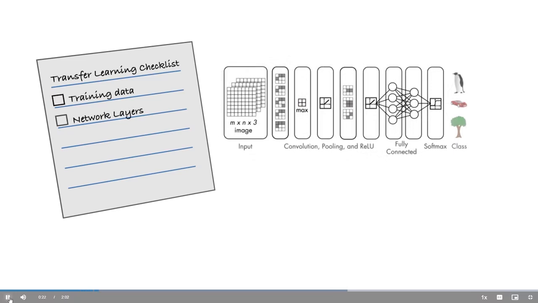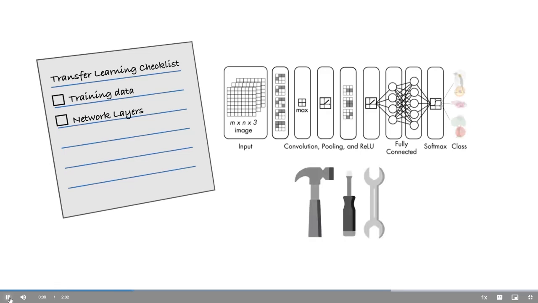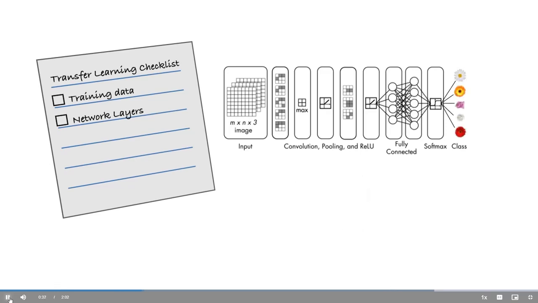Second, you'll need a network to train. The point of transfer learning is that you'll get that network by starting with a pre-trained network and then modifying it. Third, you need to specify a loss function.